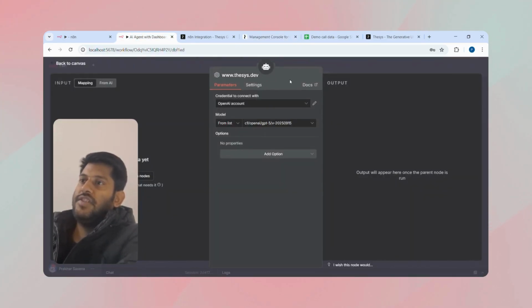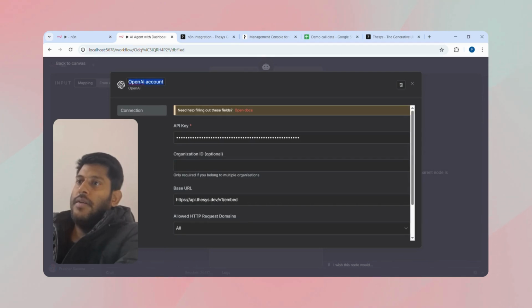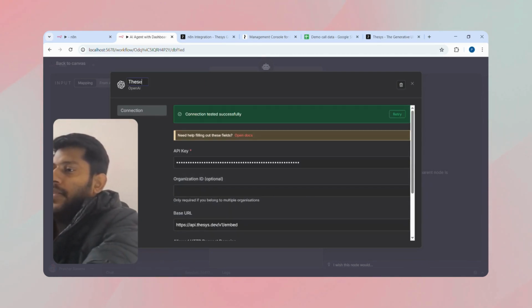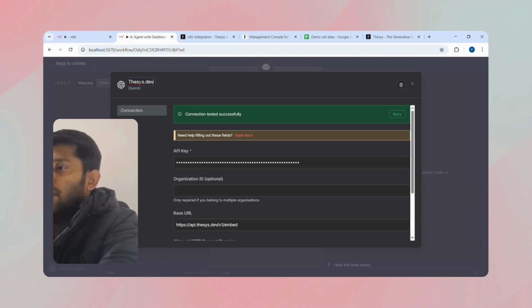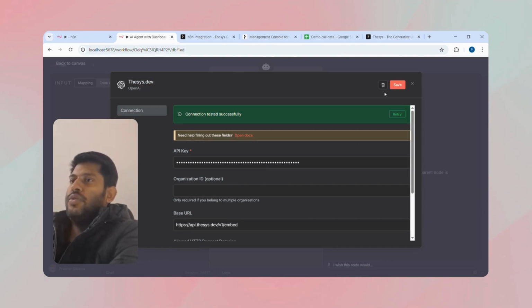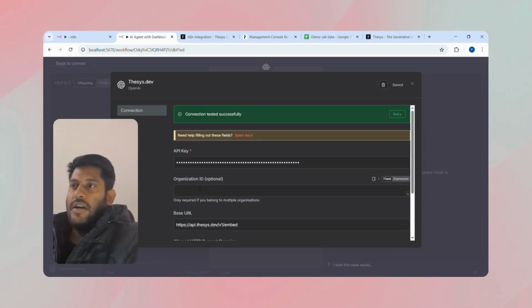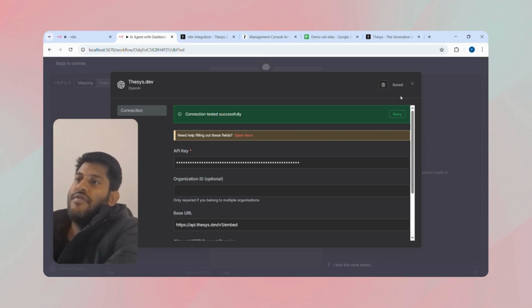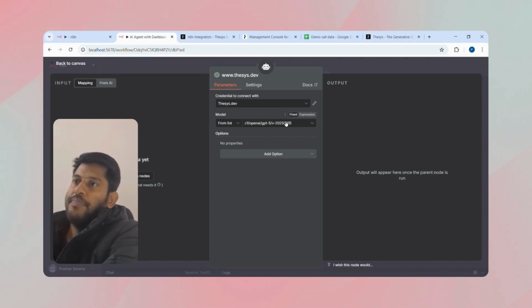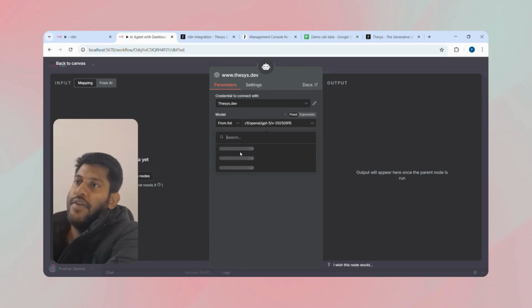After that you go inside the AI agent, and you name it as thesis. So this one is thesis.dev. You just need to connect your API key here, and make sure that your base URL is api.thesis.dev/v1/embed. So it will interact with the AI agent. Then just select any of the given models.